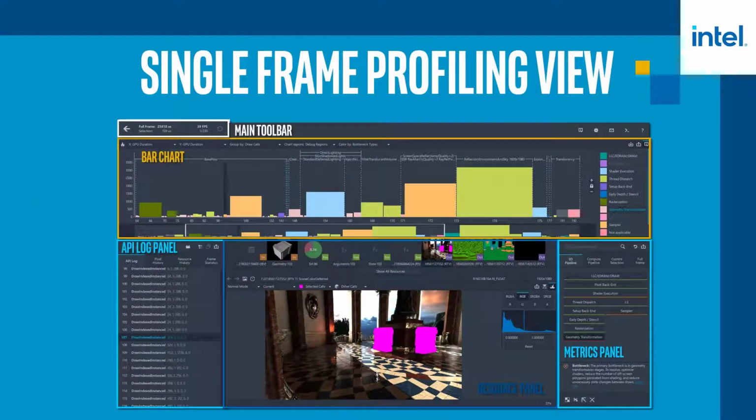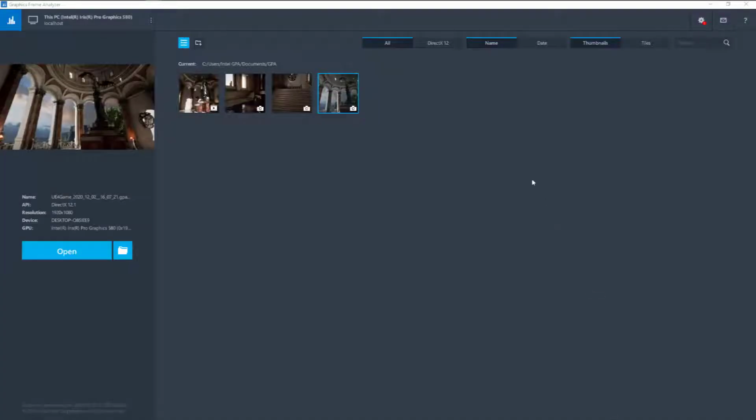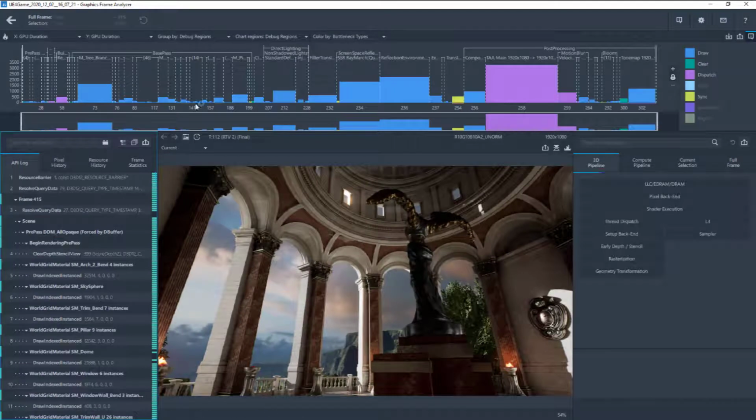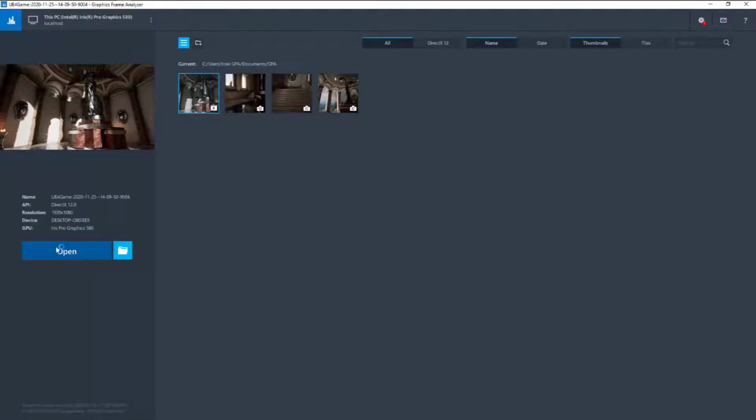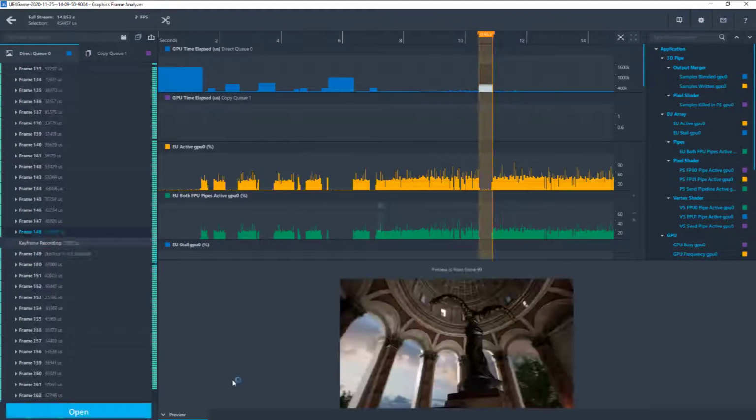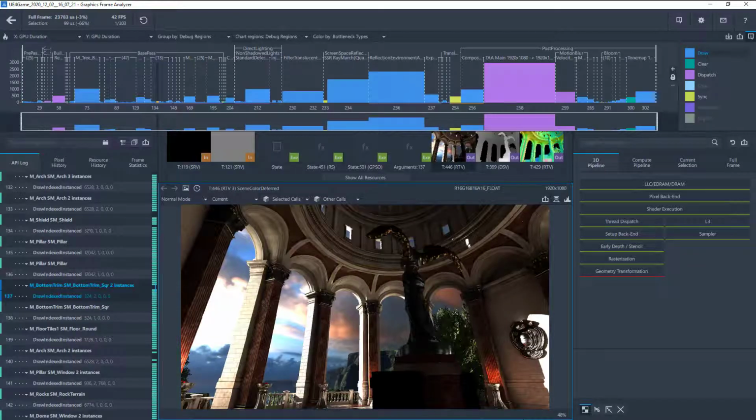This video will explore user interface features while examining a frame in the single frame view of Graphics Frame Analyzer to aid in detecting bottlenecks while analyzing GPU-bound applications. You can open a single frame for analysis by opening Graphics Frame Analyzer, selecting a single frame capture file, and pressing the Open button. You can also do this by opening a multi-frame stream file and selecting a frame or continuous range of frames that appear to be performing poorly, and pressing the Open button at the bottom of the left panel of the tool.